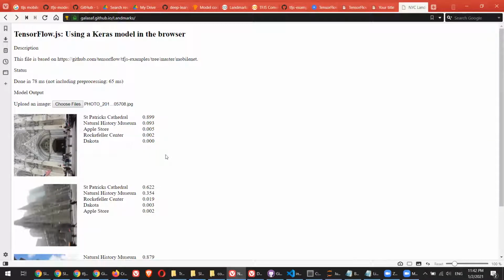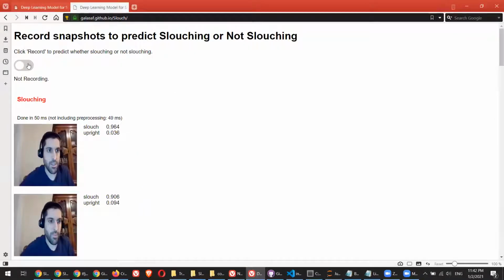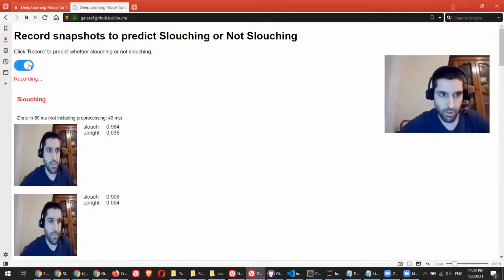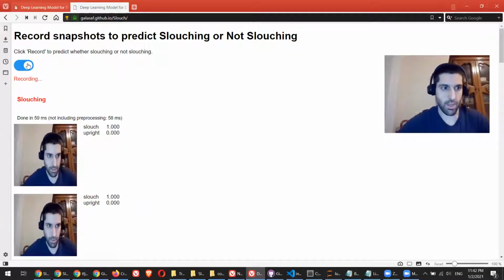So what I wanted to do was have a video that was recording somebody sitting in front of their webcam. It would take snapshots and then basically upload those snapshots to this type of thing, so that it can categorize them as slouching or not slouching. And I think you saw that example here where it recorded me slouching and sitting up straight.